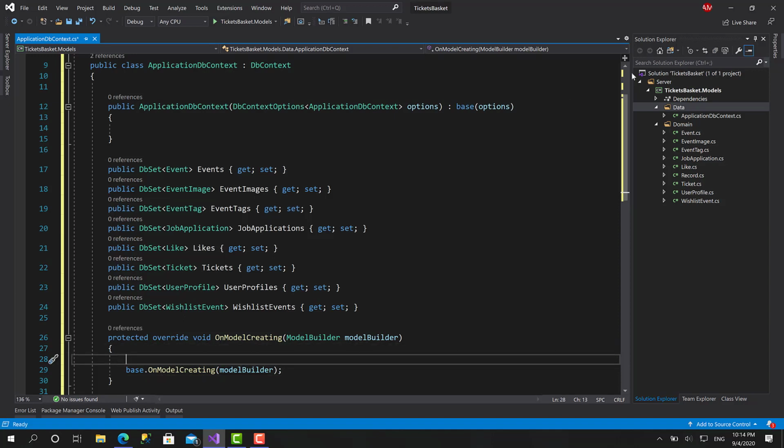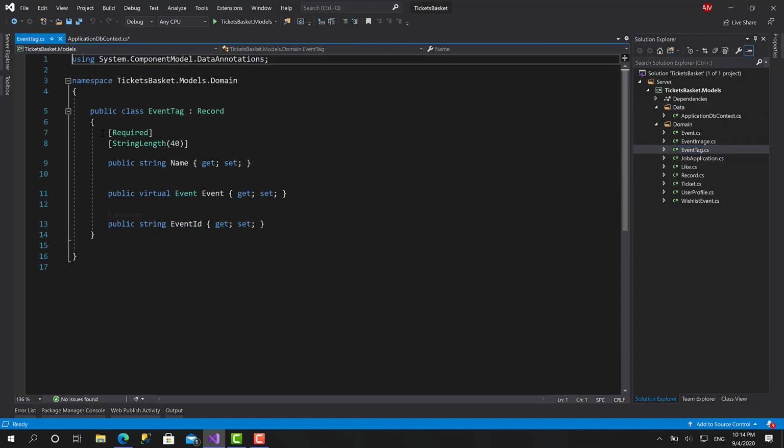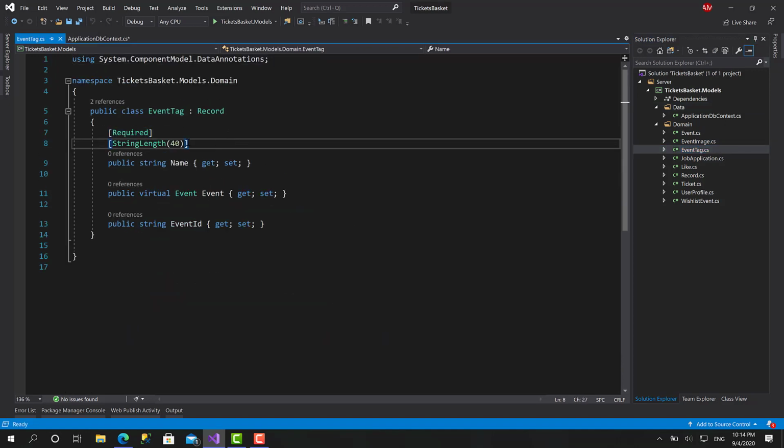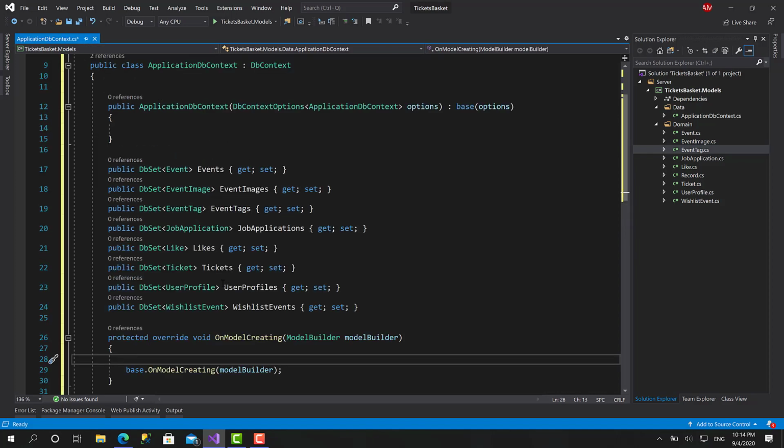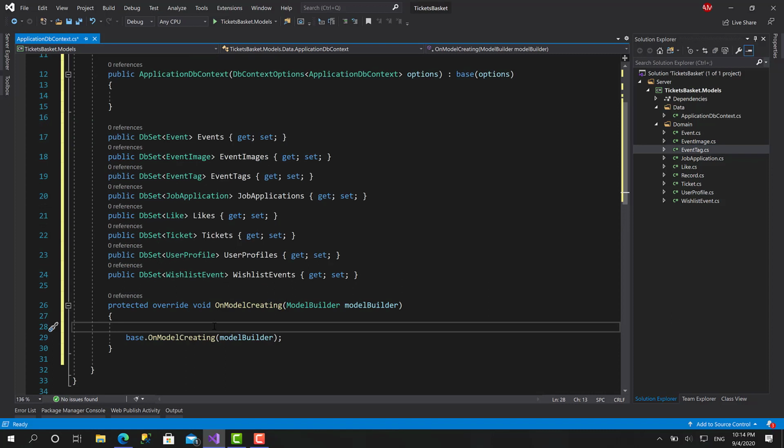We have used those before, here we call them attributes, to also control the database and how it's going to look. For example, this name has a 40 character length, and it's going to be not null. We can also control that, but from here using the Fluent API.